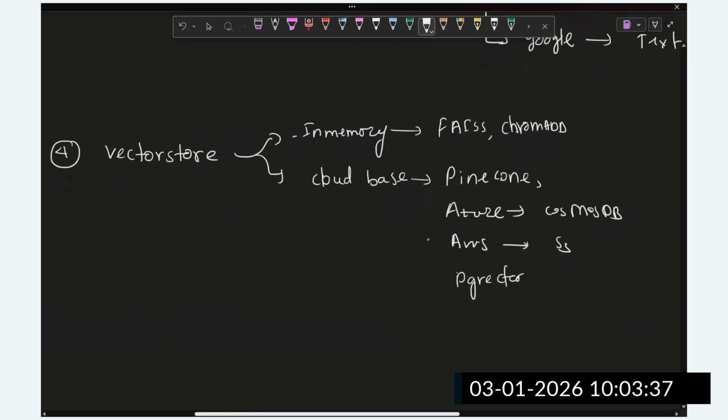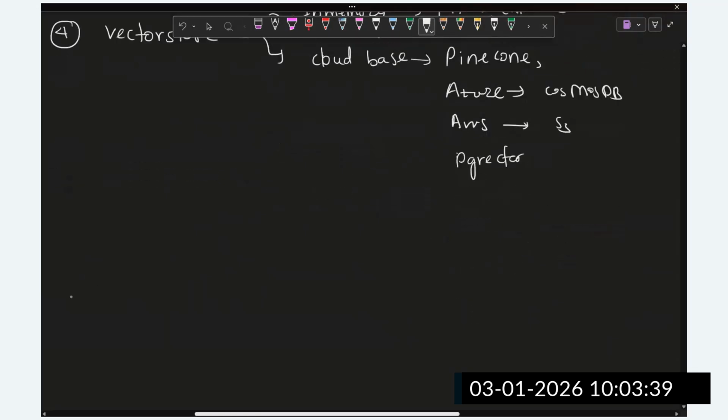And then after the vector store, there is retrieval, guys. There are different retrieval strategies. There are some advanced retrievals also, guys. So we can use self-query retrievals, multi-query retrievals. There are multiple retrievals.